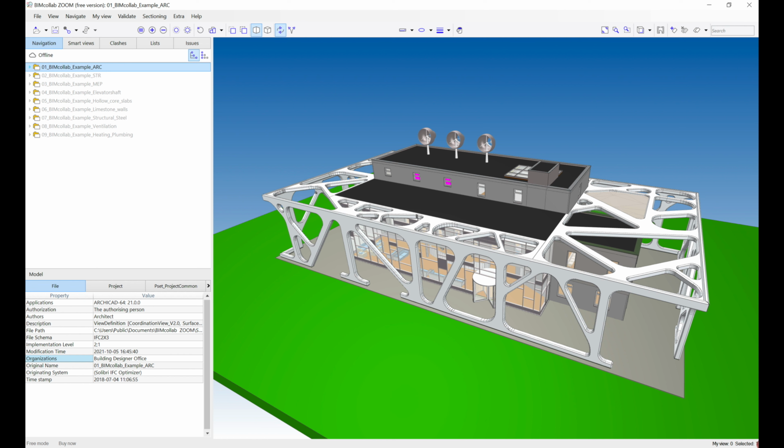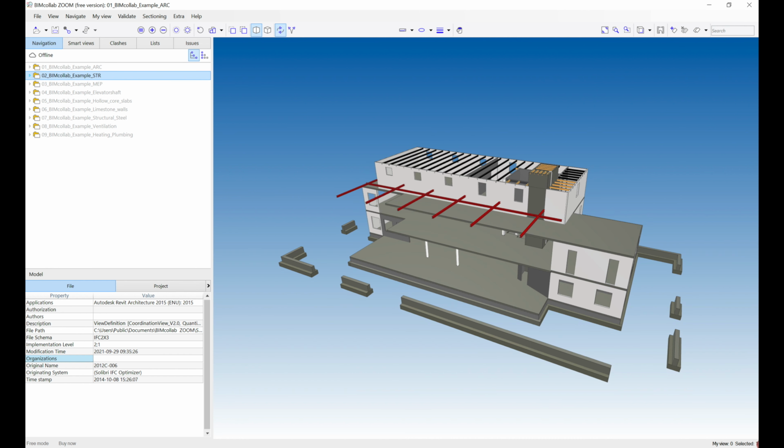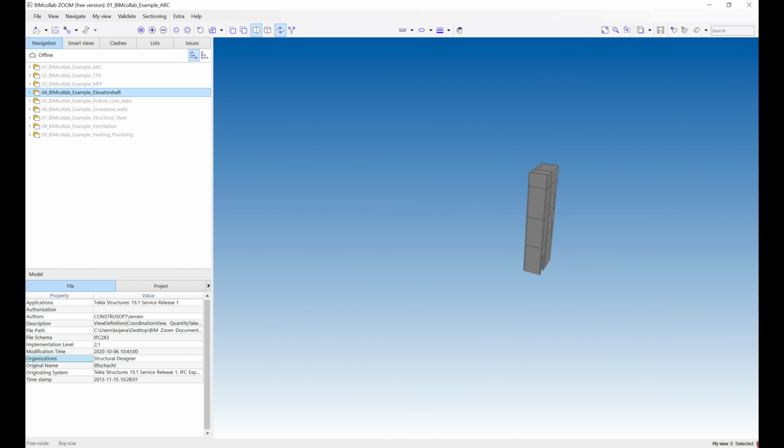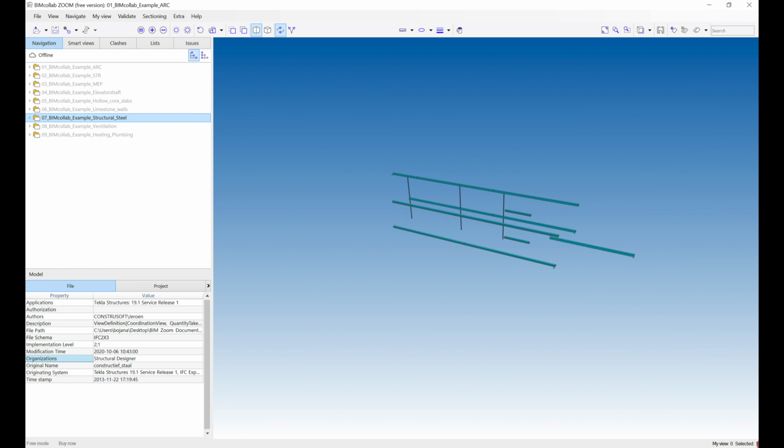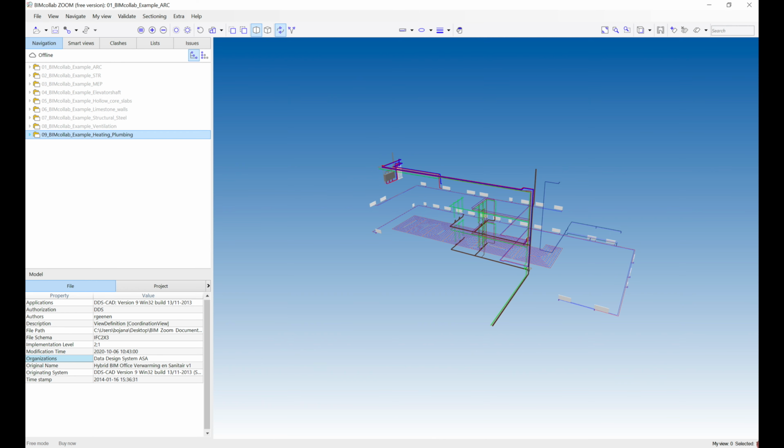In this video, we will review how to use BIMcollab ZOOM for opening and combining multiple IFC files within your project. You can start with your own IFC files, or you can explore the BIMcollab example project, which consists of 9 IFC models, each belonging to a different discipline.